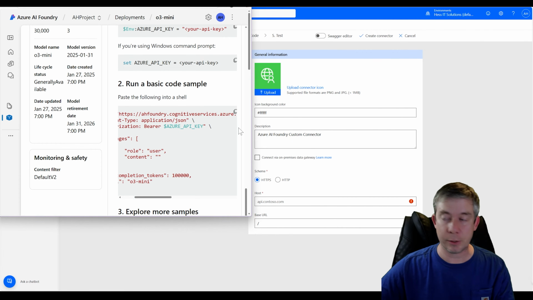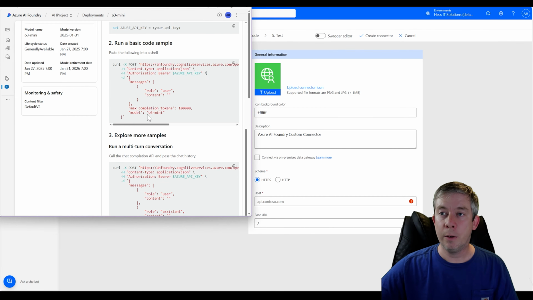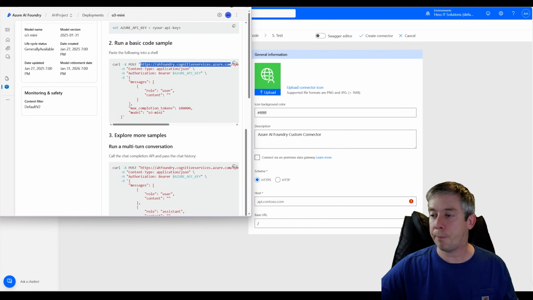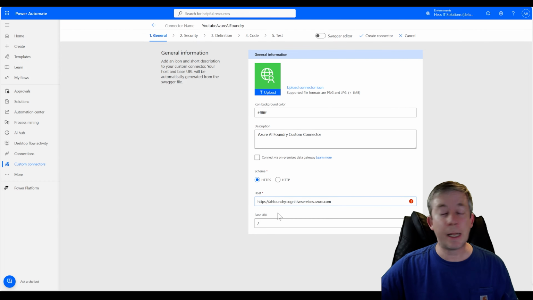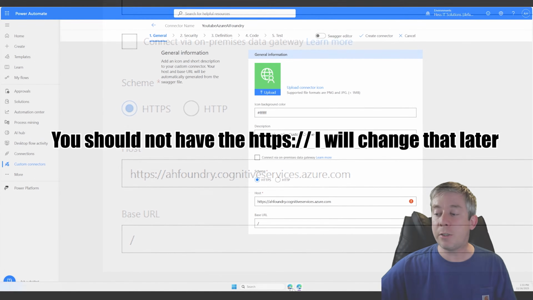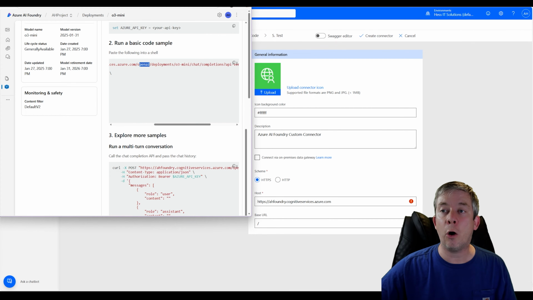So let me see if I can zoom out a little bit. There we go. Let me zoom out a little more. There we go. So right here, this curl, we want this prefix right up to the .com. Kind of look at the gray text right there, right? api.contoso.com, right? So that's where that ends. That's our host. Now the base URL, that's the next part of our connection, and that's the OpenAI.